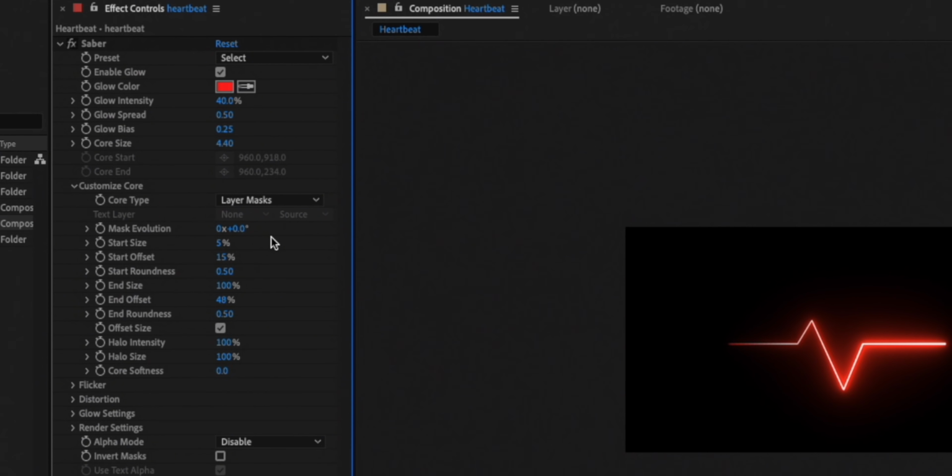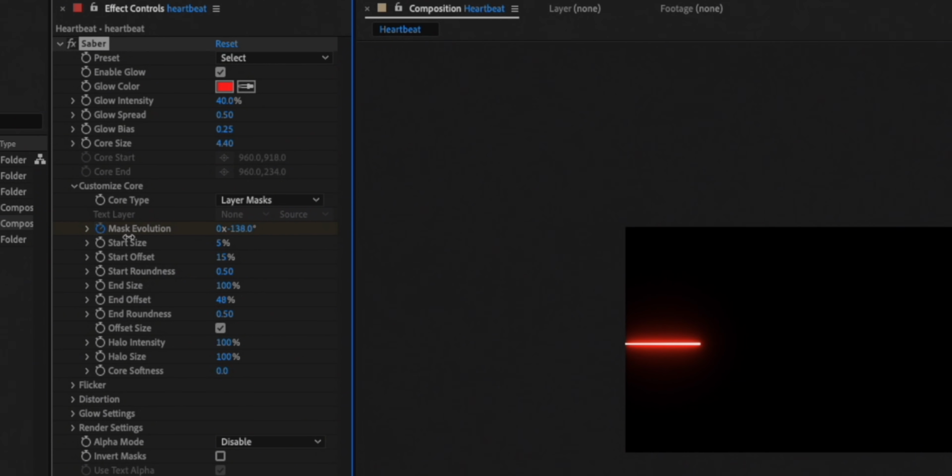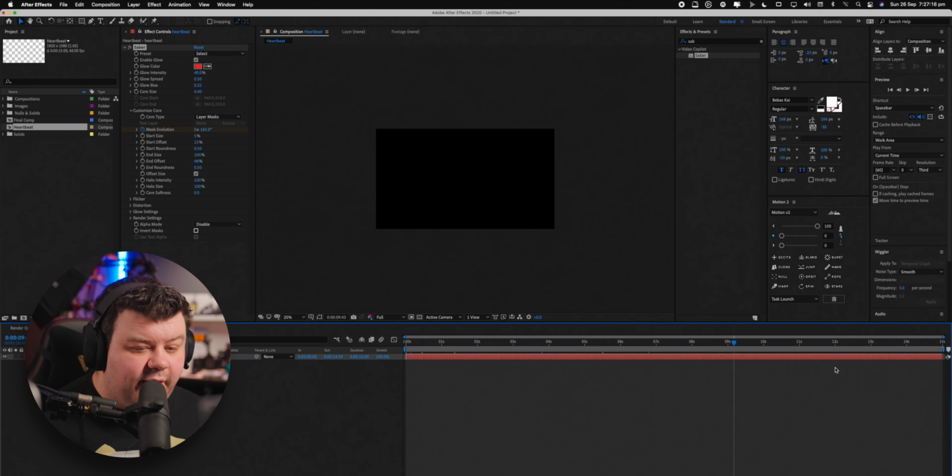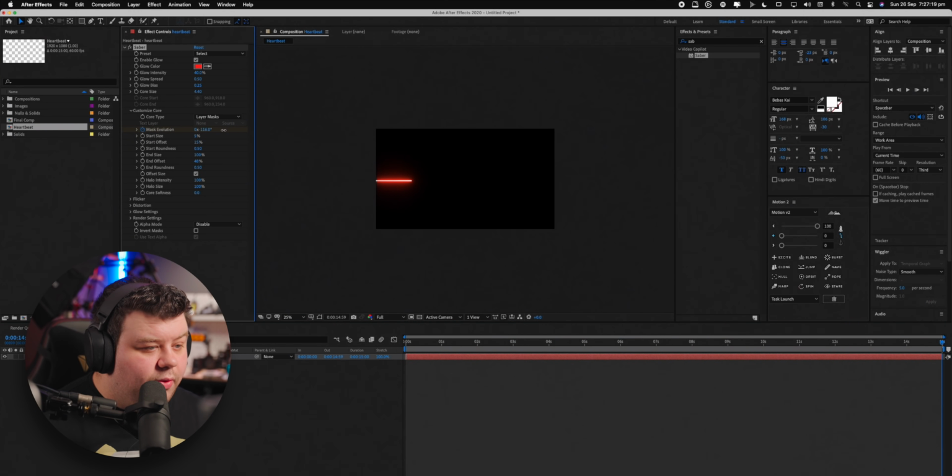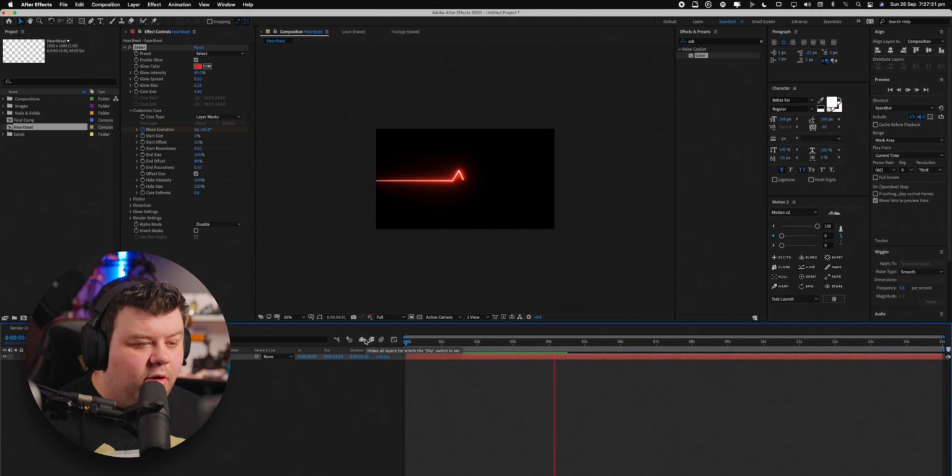Now to animate this, we're going to adjust the mask evolution. We're going to click a keyframe right at the start of the project here, and I'm going to offset the rotation of this evolution just a little bit, so it's off the edge of the screen. Then we're going to go all the way to the end, and I'm going to take it all the way back again, off screen. Now if we play this back, you'll see it goes through and goes up, goes down, and will continue on its journey all the way through.